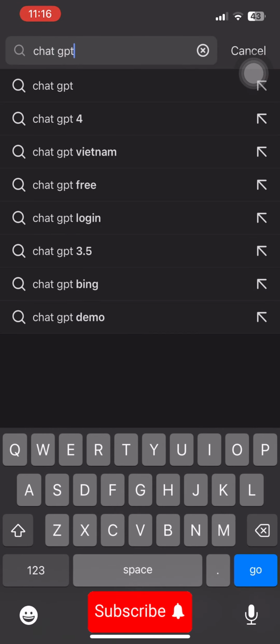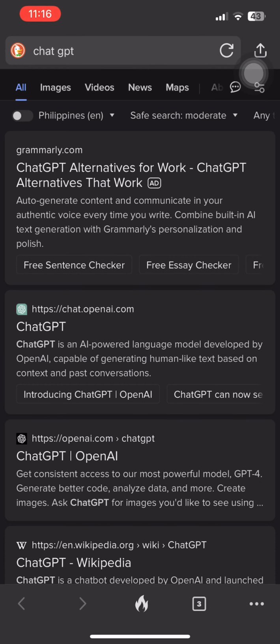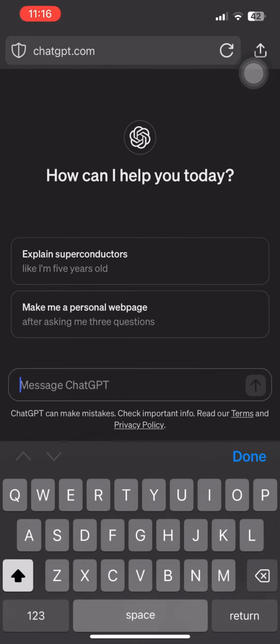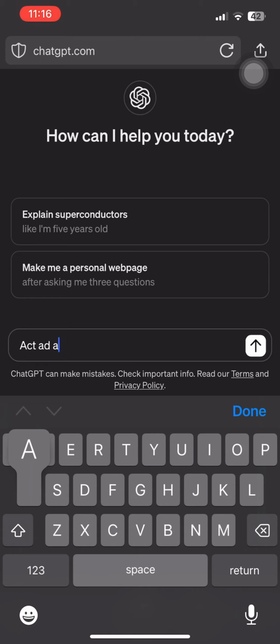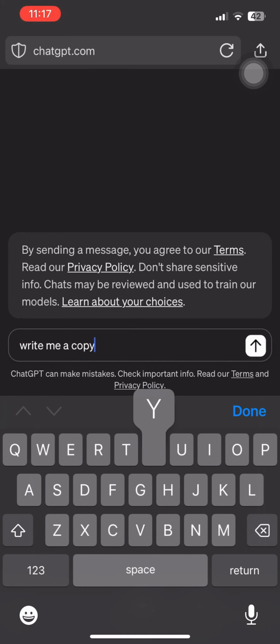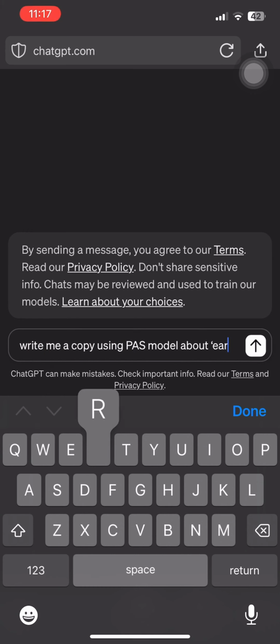Open ChatGPT. No need to sign in or create an account. But if you have one, sign in. You can copy my prompt or ask ChatGPT anything you want, but please take note. Ask about relevant topics so that CourseHero will accept your documents. I will ask ChatGPT, act as a copywriter. Why copywriter? Write me a copy using the PAS model about earthquake.